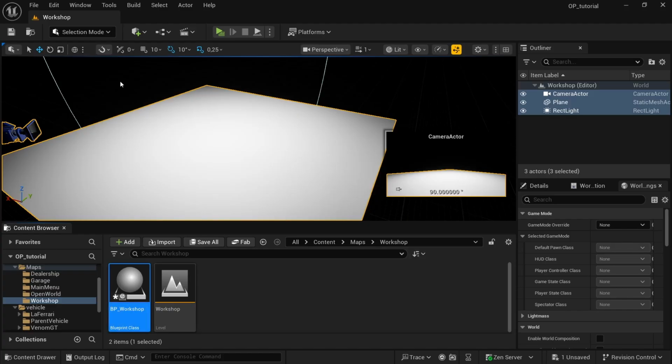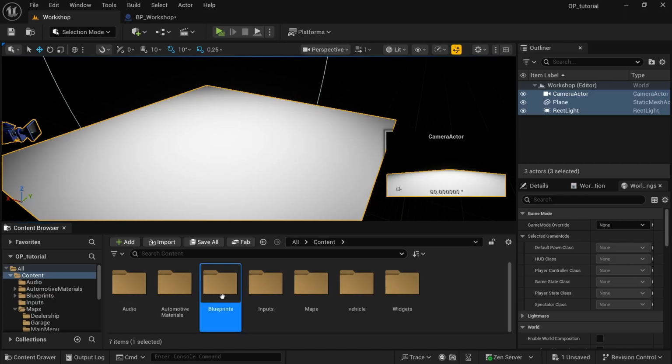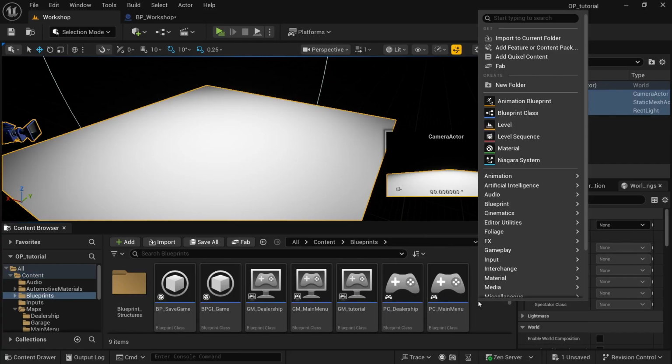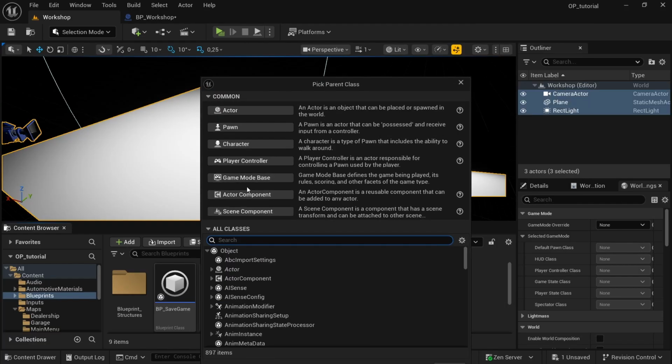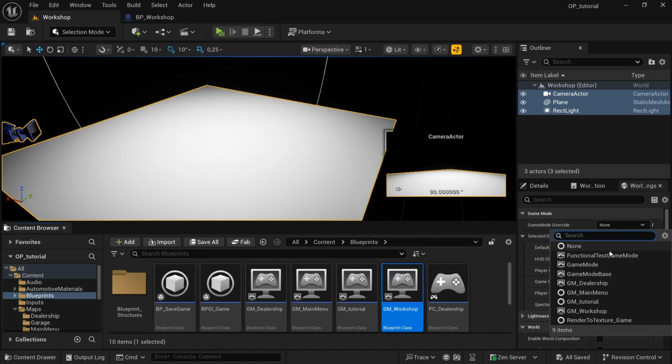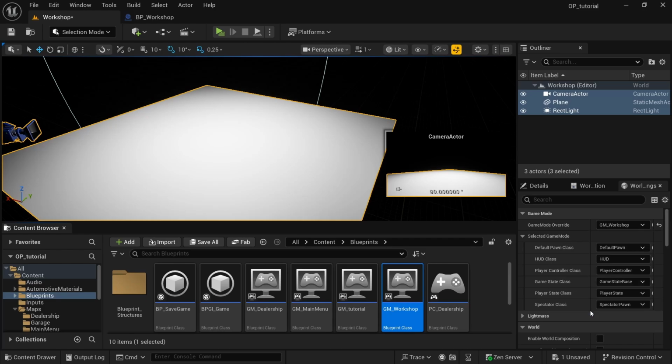And then when I open this, dock it to the top, head up to the content, blueprints, and in here we're gonna make another game mode. So right click, blueprint, game mode base, and this is gonna be GM underscore workshop. And then we're gonna save this, head over to the game mode override, set this to the GM workshop.